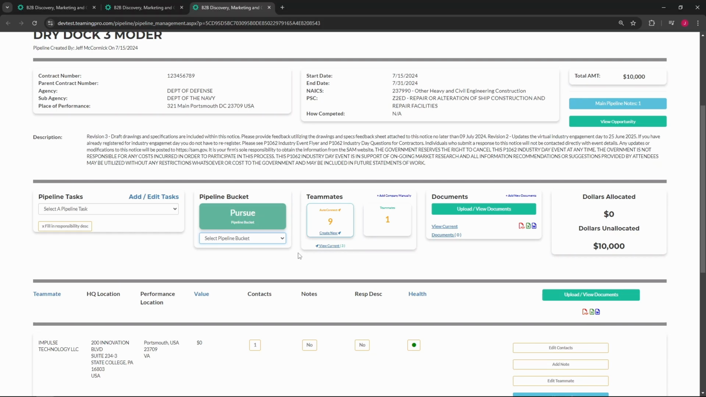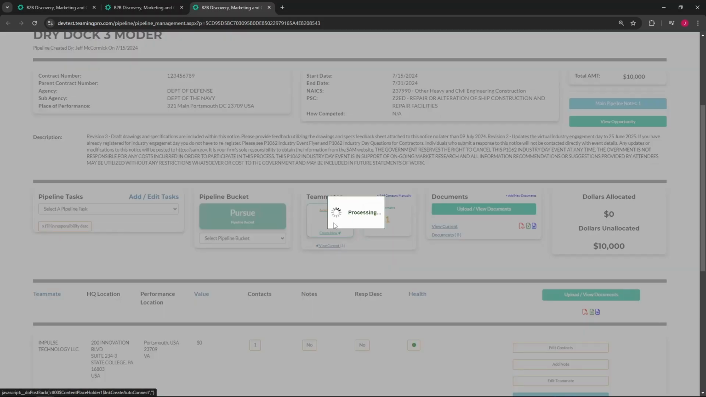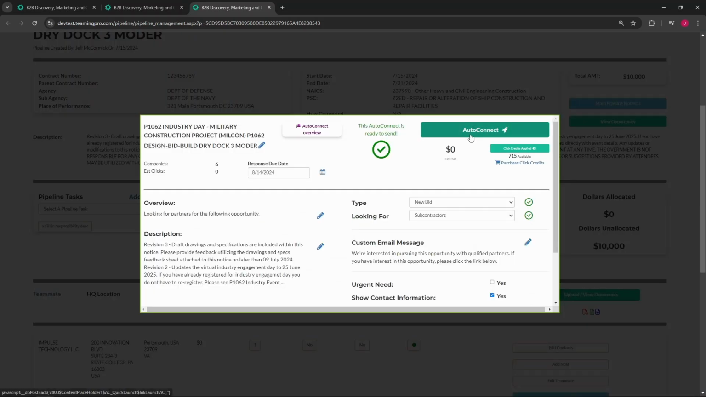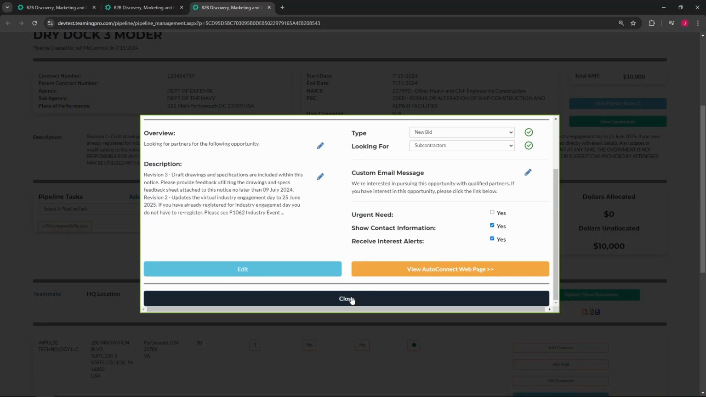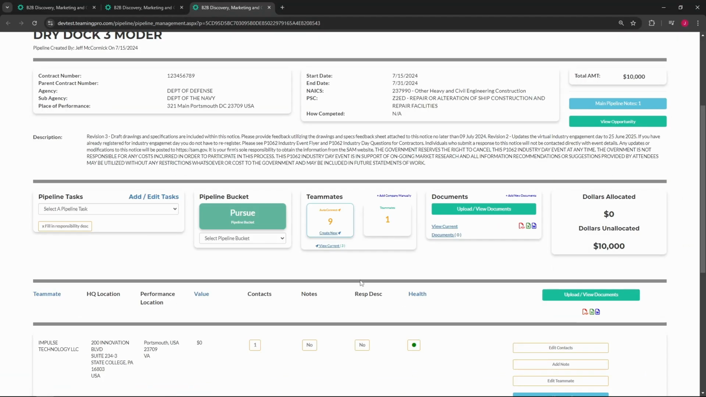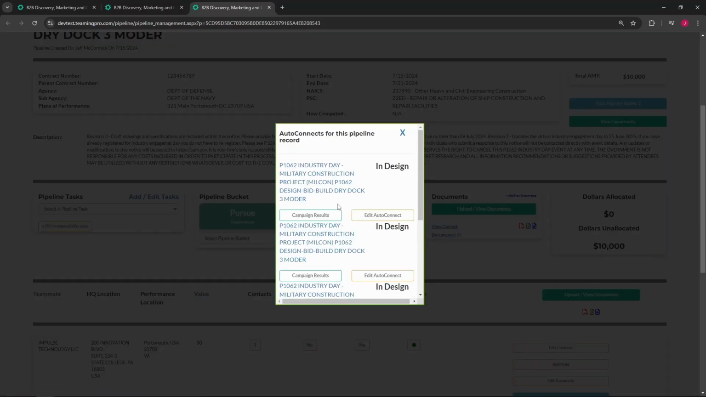The Teammates section is where you can invite companies using the AUTOCONNECT feature. The AUTOCONNECT quick launch will display and is ready to send. You can create multiple AUTOCONNECTs for your pipeline record, in case you need to find different kinds of teammates for your opportunity. Clicking the View Current link will display your active AUTOCONNECTs for that pipeline record with a way to edit, send, and manage results.